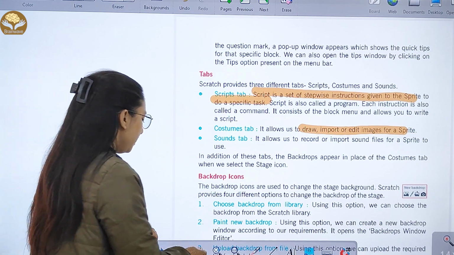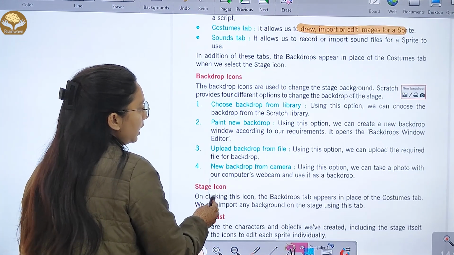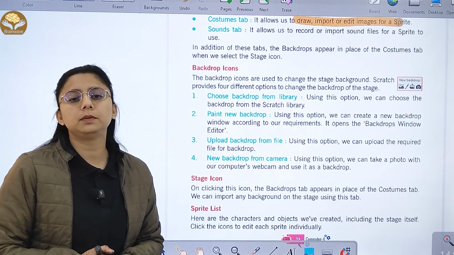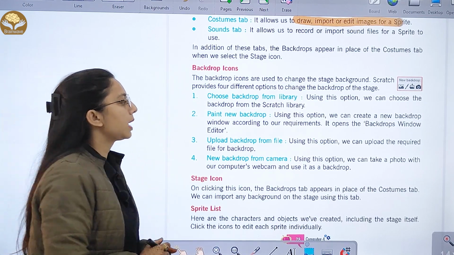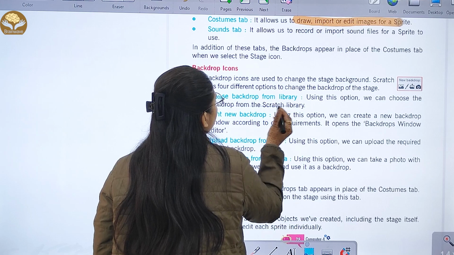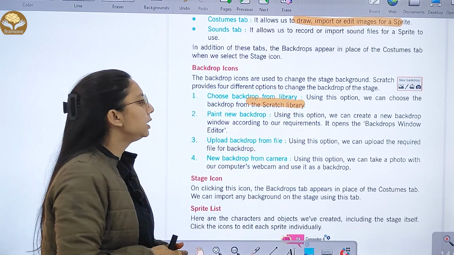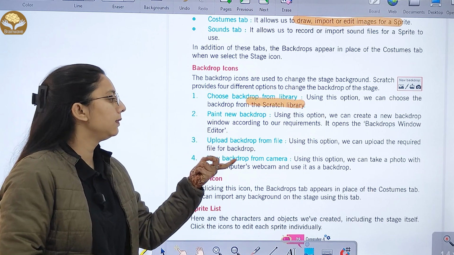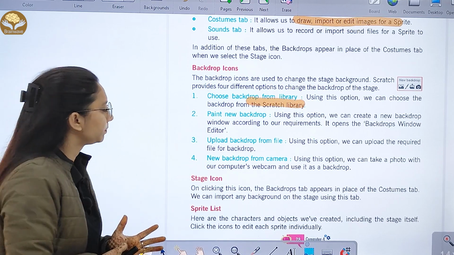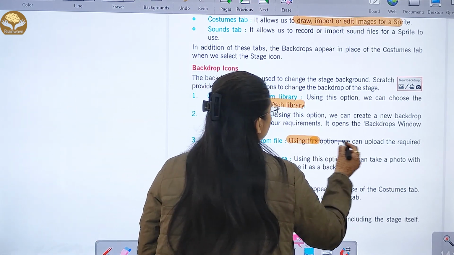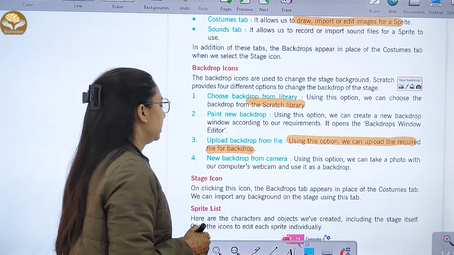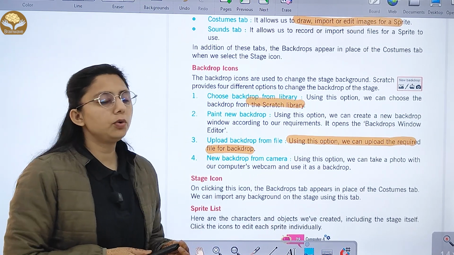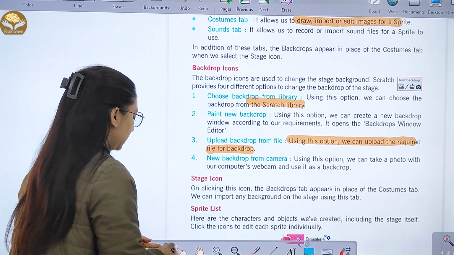Next we have the backdrop icon. We have 4 different options so that you can change the backstage of the sprite. First is choose backdrop from library: we can choose a backdrop from the Scratch library. Paint new backdrop: you have to create a new backdrop, and it will open the paint window. Upload backdrop: using this option, we can upload the required file. New backdrop from camera: using this option, we can take a photo with our computer webcam.